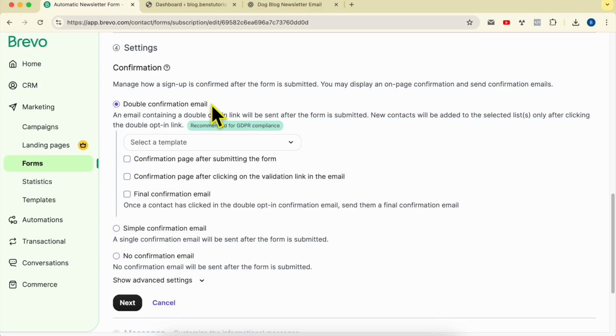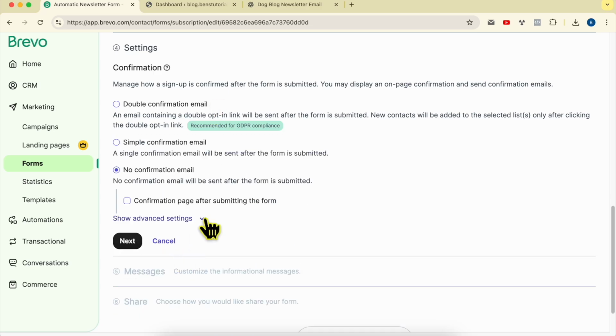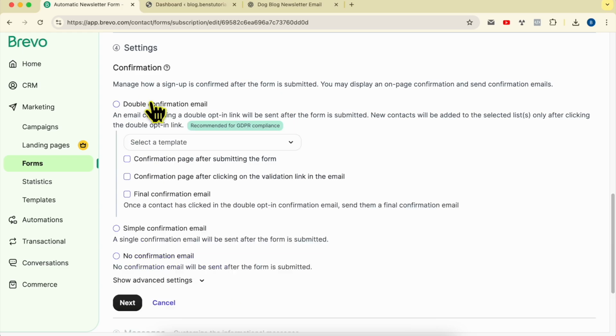Because if someone automatically joined your email list with no confirmation email, most of the time you will get people that do not have access to their inboxes, and this way you will start collecting subscribers that will not open your emails later, which will result in a lower open rate. Okay, go with double confirmation email.